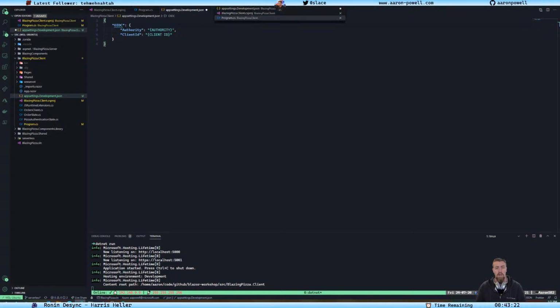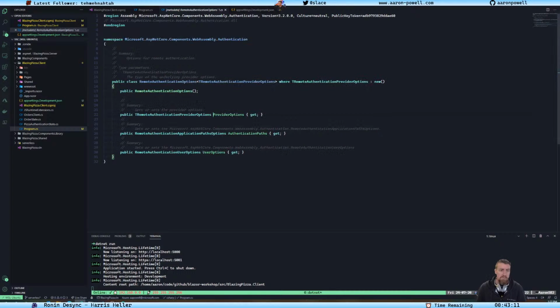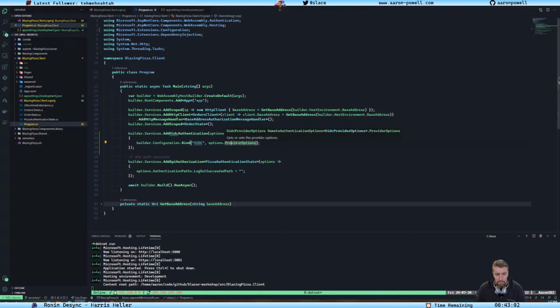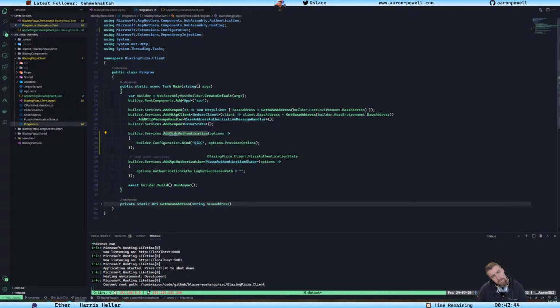And then we're going to bind OIDC. So we're binding configuration property OIDC to the provider options. The provider options will, well, I'm not quite sure what they are, so that's generic. But if I hover over that, they are OIDC provider options. Come on, hover state, stay with me. Can I click through to that? Maybe, maybe not.